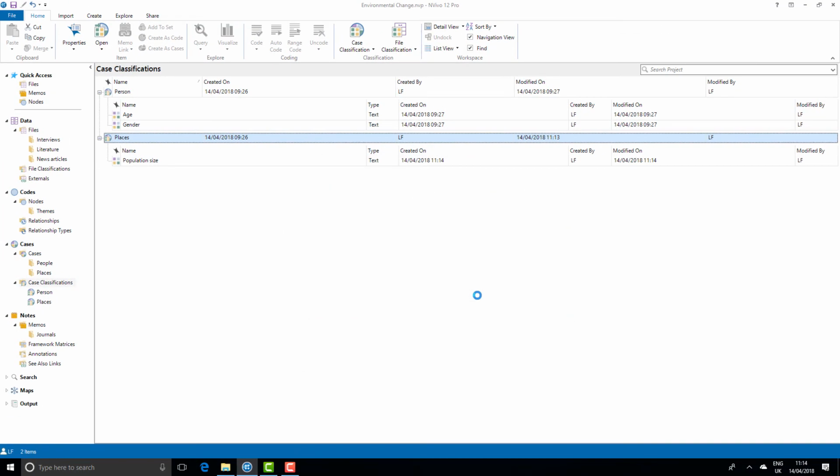I've now created attributes underneath each of the classifications. I would repeat those steps for other attributes for any other relevant categorical or variable type data about either the people or the places in our study. Next, we will look at how we go about classifying our cases.